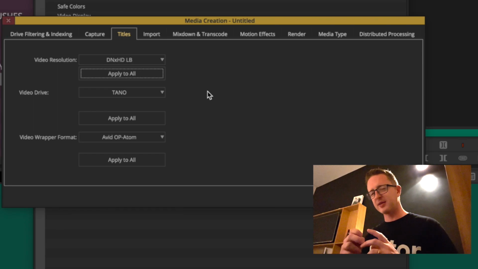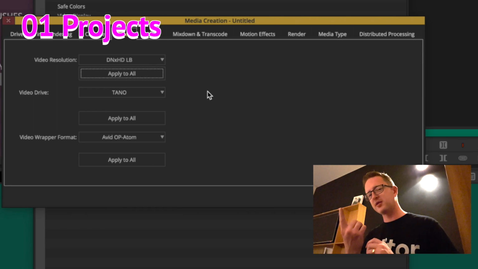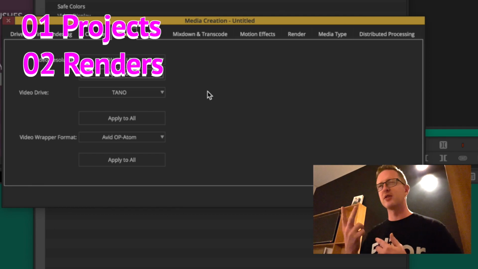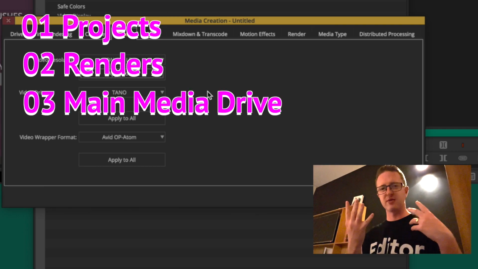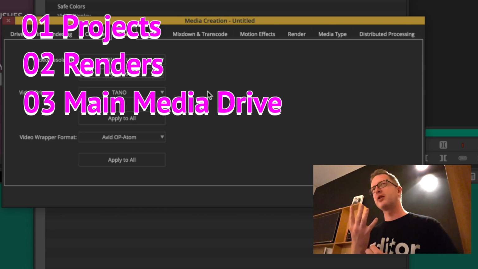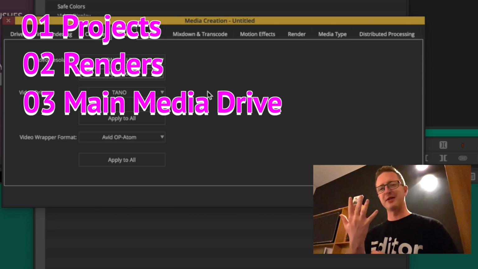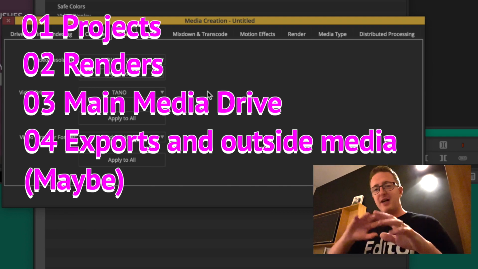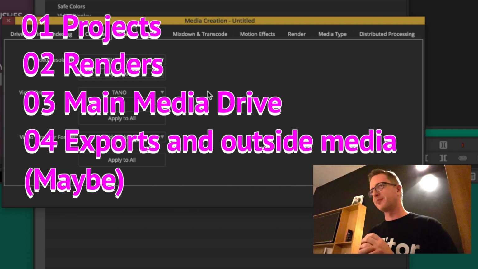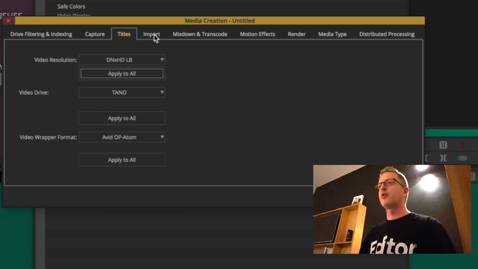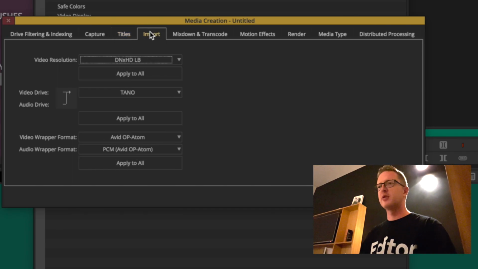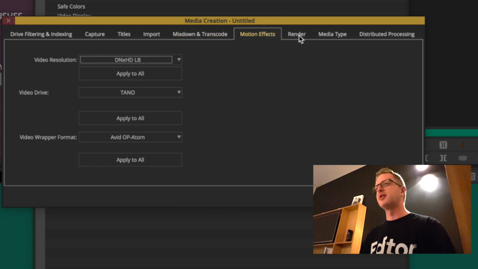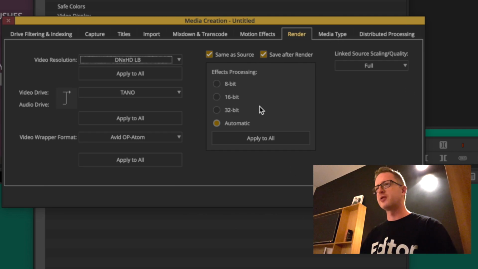You know, if I was setting up a Nexus, then I would like a drive for projects, a drive for renders, and I would include titles and renders, I think. A drive for my production media, so the camera media and the sound media that's shot. Depending on where we're exporting stuff to, maybe another workspace just for that, for all my exports and deliveries and things. But sometimes you have a separate space for that. Having separate spaces and keeping everything organized, very good idea. And this is where you'll set it for each different variation. So for your titles, imports, mixdowns, transcodes, motion effects, renders, all that jazz.